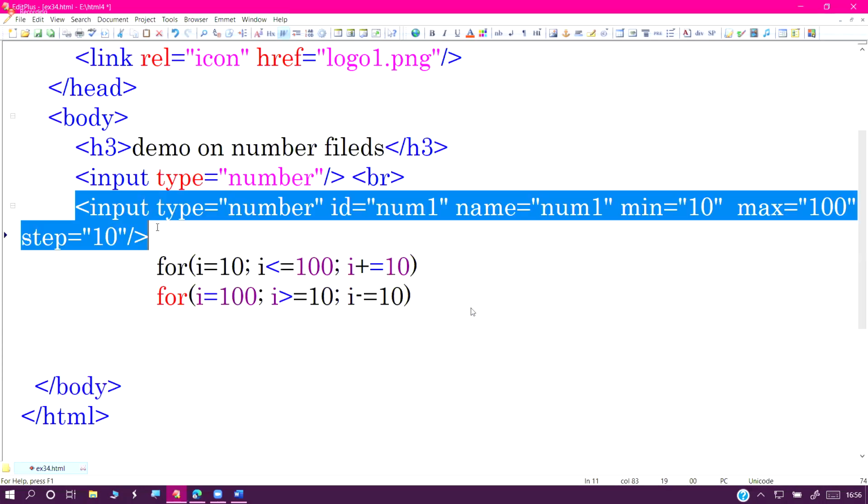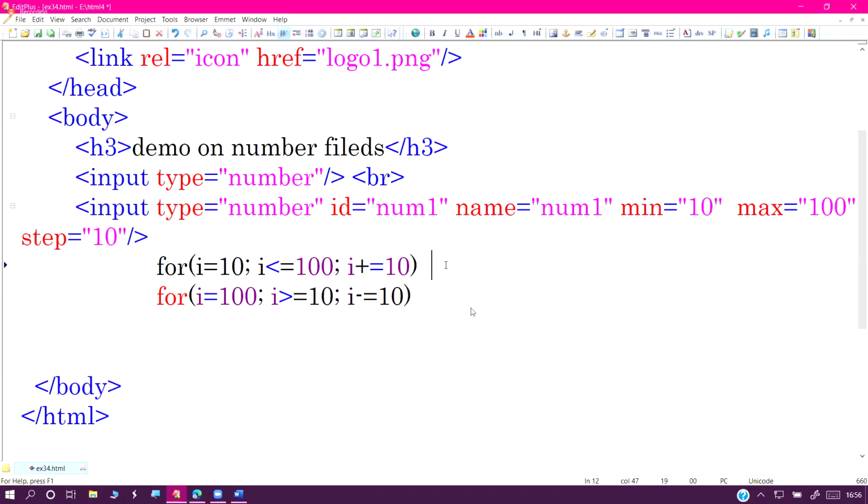The combination of two loops is that number box. This is the up button loop, and this is the down button loop. This is the internal coding.